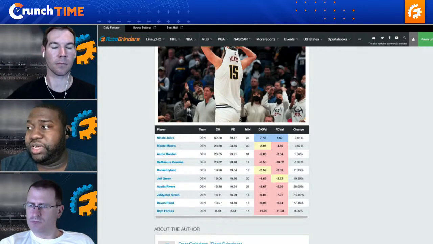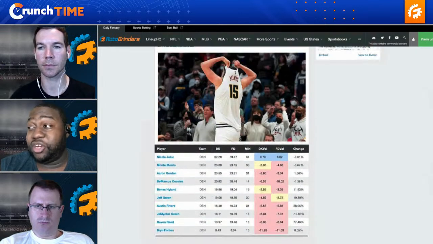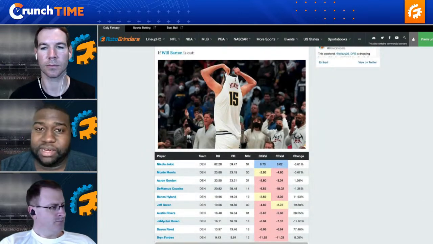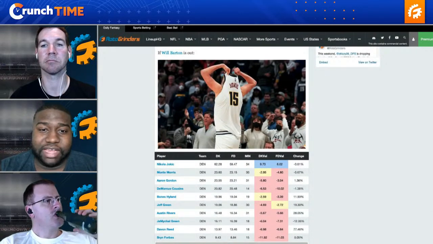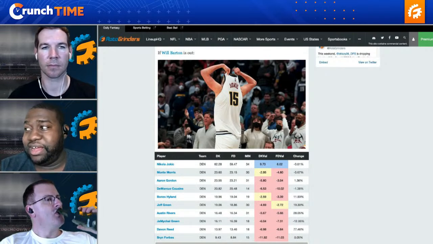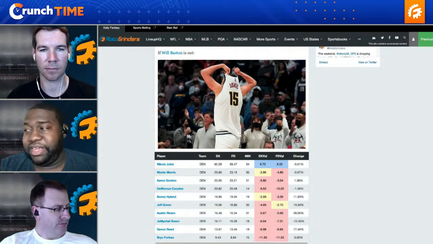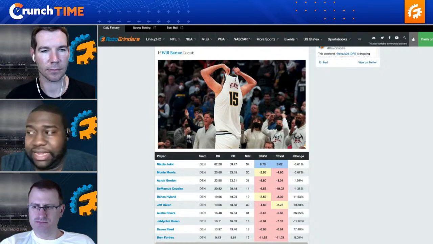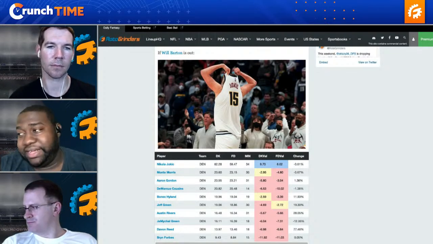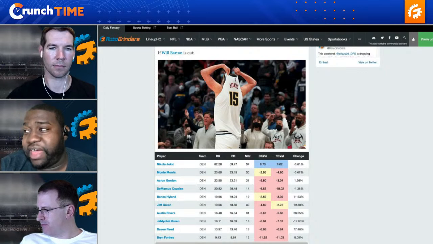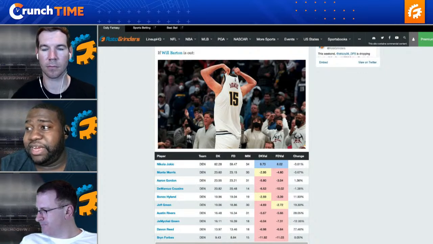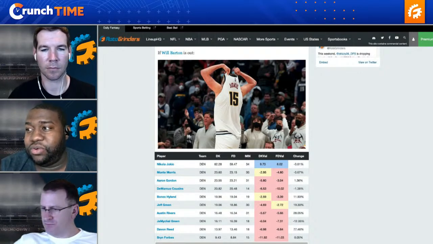In terms of lock buttons, I think Klay Thompson's probably the lock button tonight at 5,700 going against the Nuggets. Good price. I mean, he gets over 30 fantasy points on this slate. He's probably one of the best values of the night in my opinion. So that's kind of what I would do.